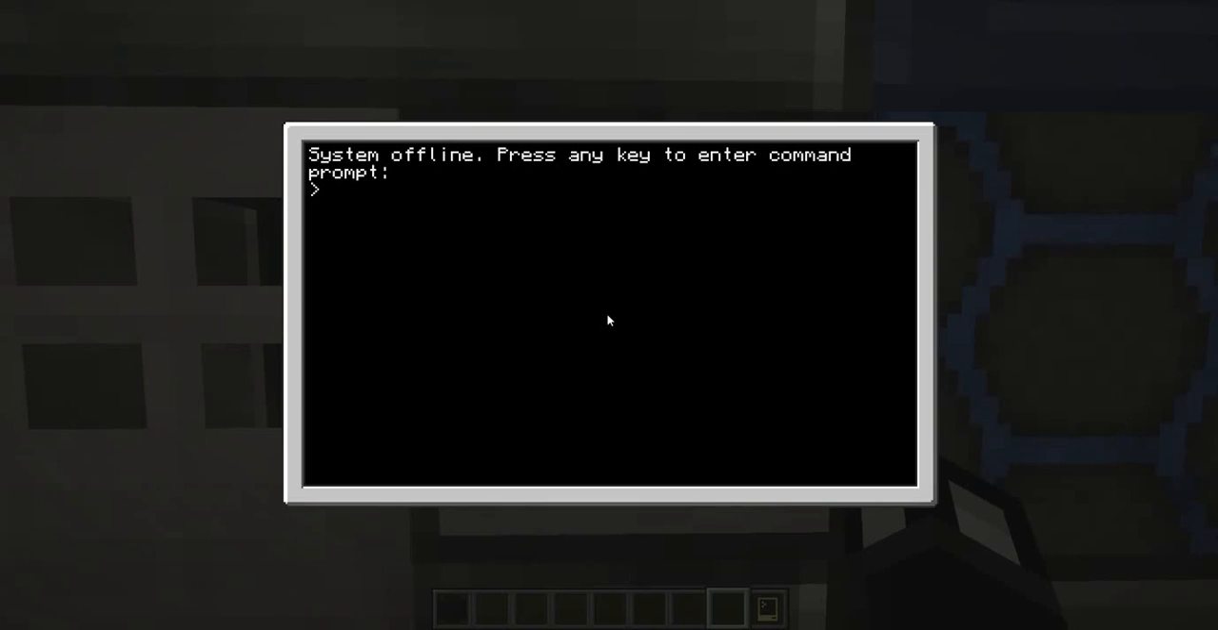Oh dear, the whole network is offline or corrupted. I'll need to talk you through this. Type the word programs into the computer and hit enter.